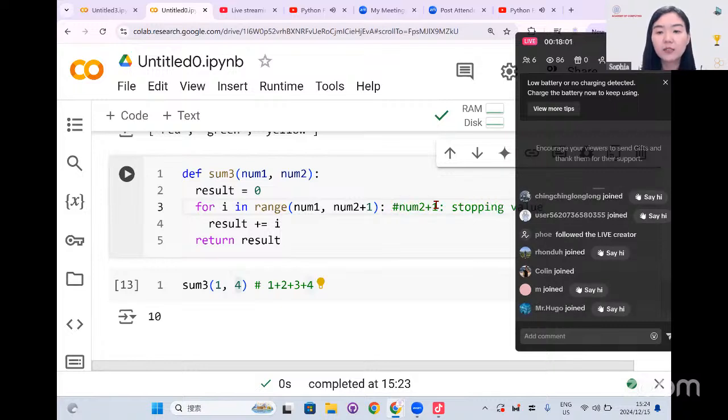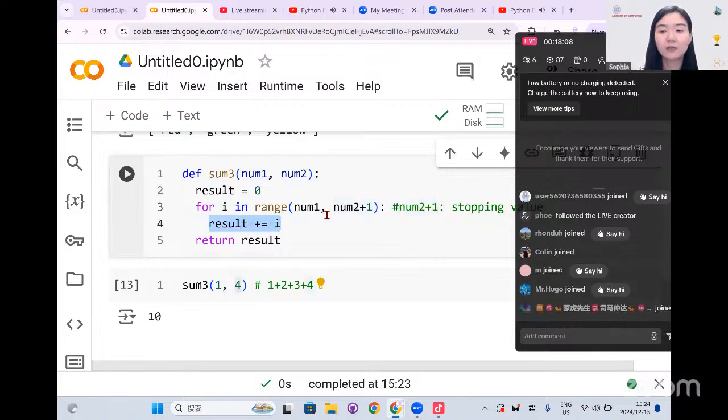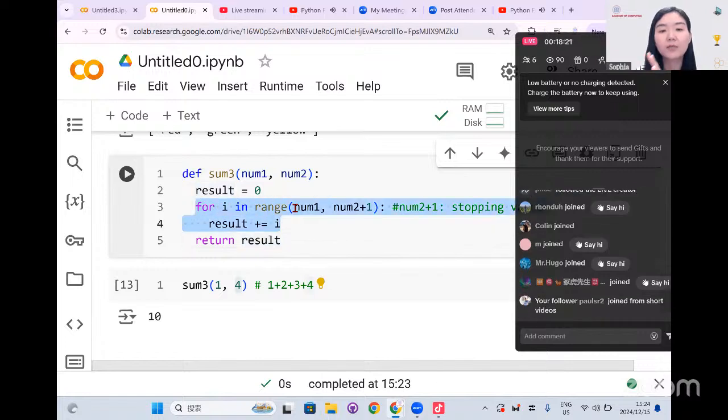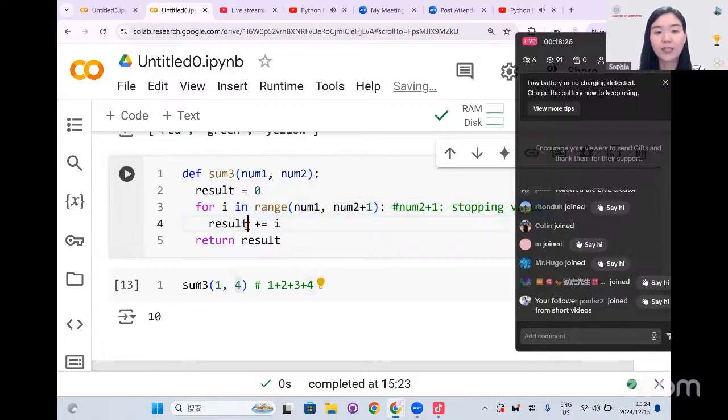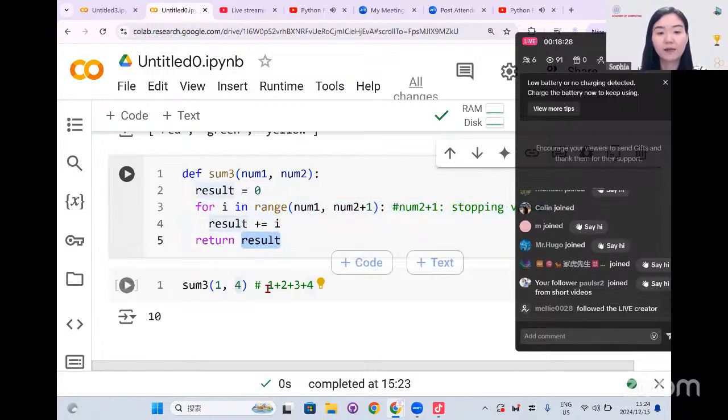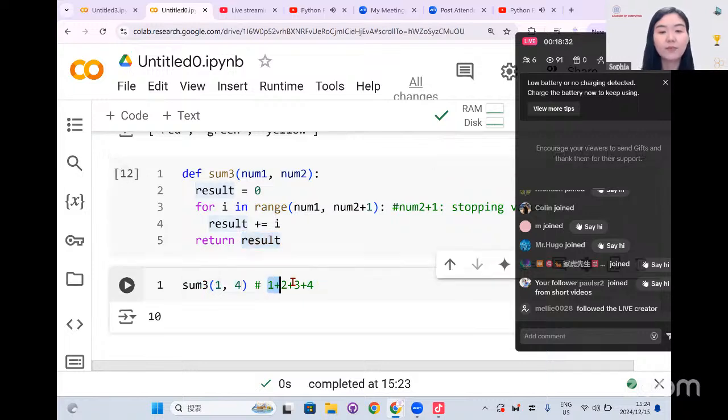Stopping value meaning once I reach number 2 plus 1, I need to stop the loop. I can't add it to the result. So once I reach number 2 plus 1, I stop. So my last number I added to the result is number 2. So what this for loop does is I'll add all the numbers from number 1 all the way to number 2, add it to the result so I can return.